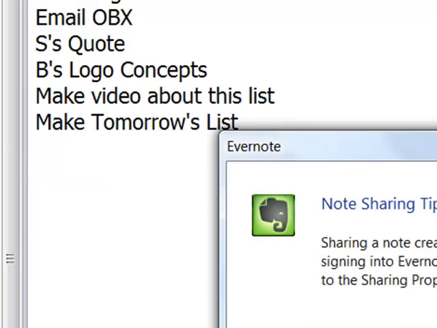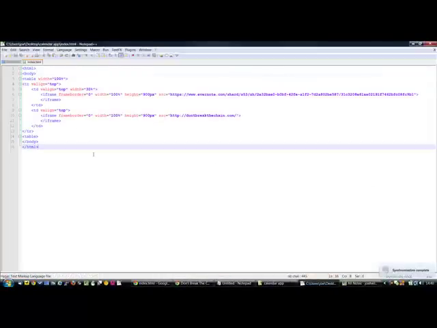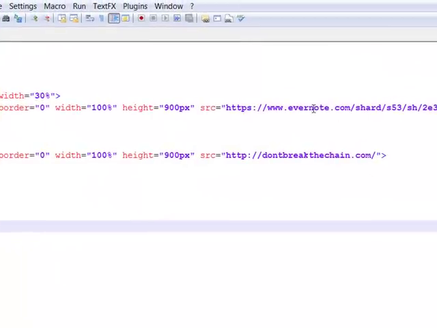Just like so. And then what I did is I went to my text editor and wrote a really easy, very basic, simple piece of HTML using a table and two iframes. I know that we don't usually like to use iframes, but this is just a real simple thing that no one else will see but me, so the iframes are okay. But essentially, it's two iframes inside of a table. The first iframe has the URL to my note on Evernote, and the second one has the Don't Break the Chain URL. I'm going to go ahead and include this bit of HTML in a link below this video, so you can check it out.